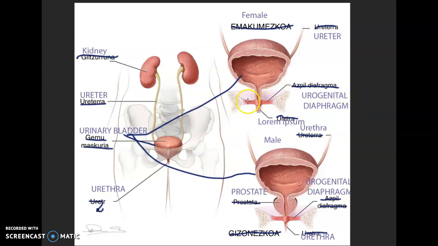So this is the urogenital diaphragm, it's pointing to this. This is the prostate, this is a urethra, this is a urethra. Oops, that shouldn't be there. And this is a urethra.